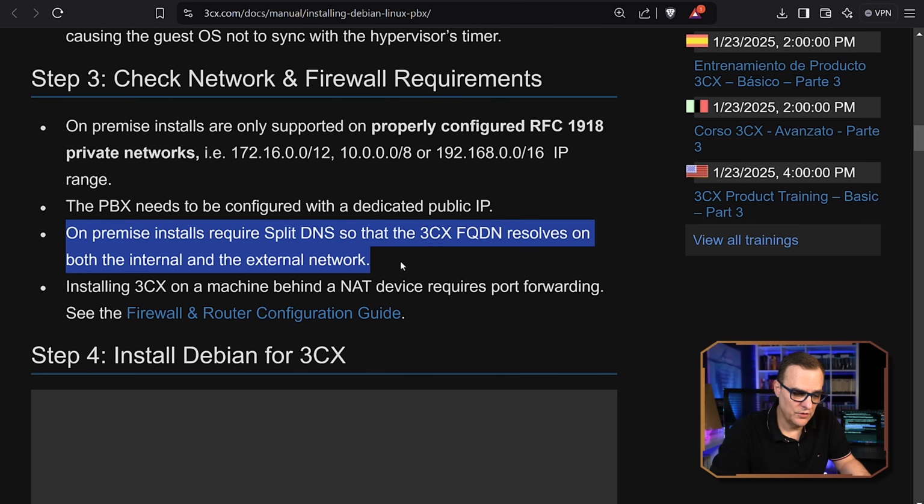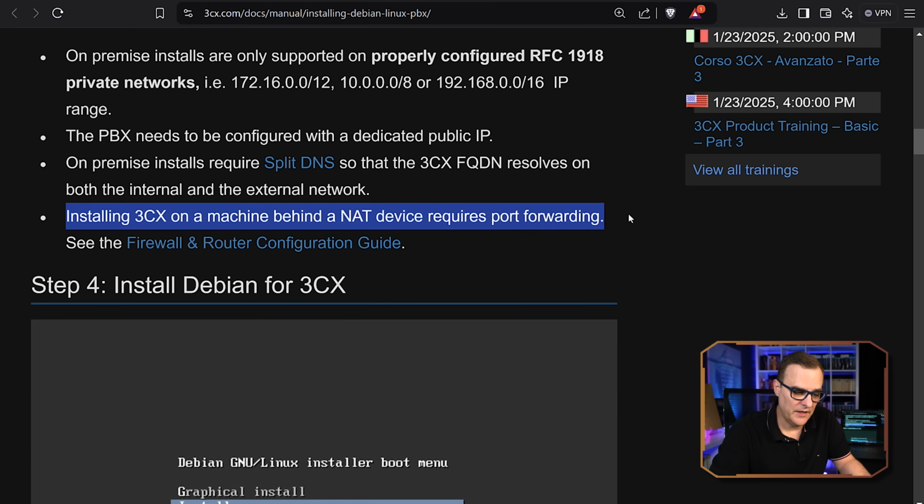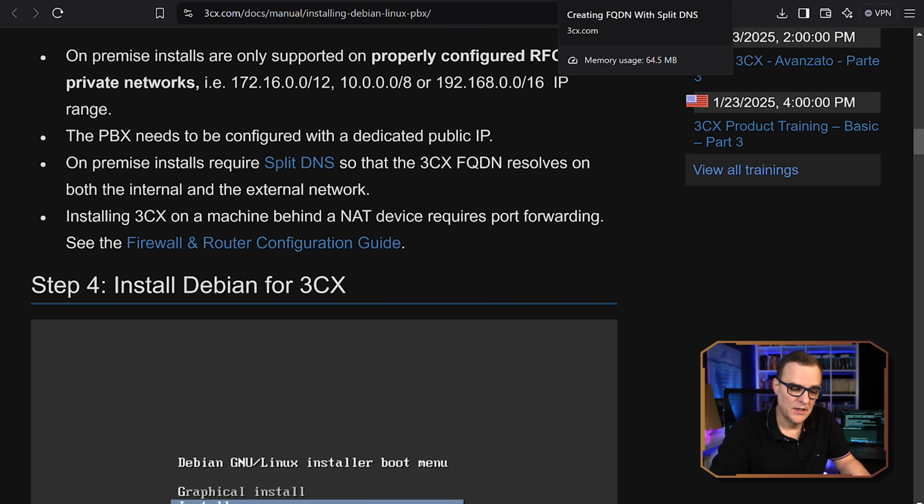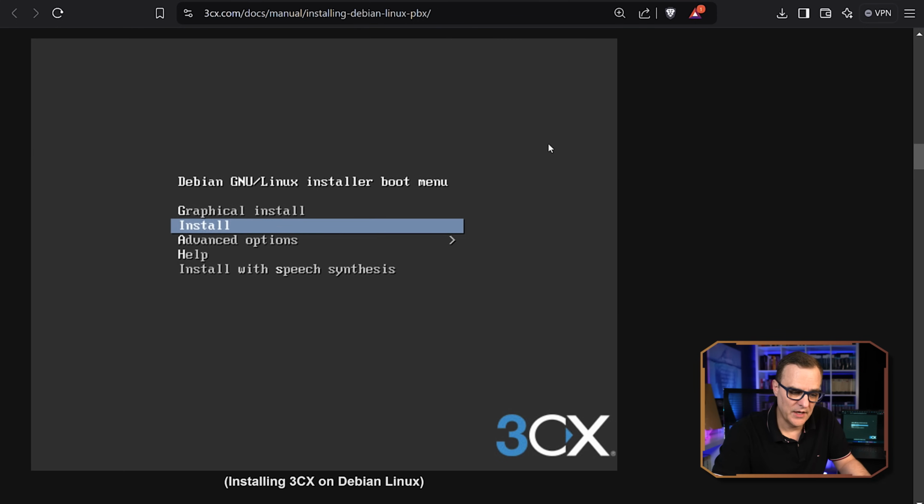You also need to use split DNS, so that the 3CX fully qualified domain name resolves on both the internal and external network. And they give us a link to set up split DNS. We're told that if we set up 3CX on a machine behind a NAT device, it requires port forwarding. So we are also given guides to set up a firewall. So as you can see, there's a lot of prerequisites, a lot of stuff that we need to configure to get 3CX working. But now let's get to the installation portion, and I'll show you how to set up 3CX.